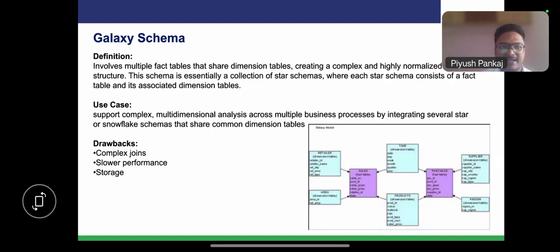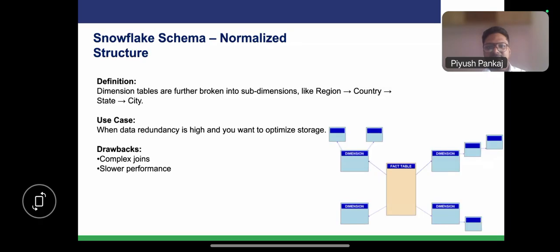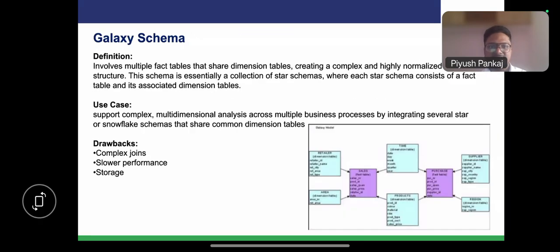Then we have galaxy schema. What is galaxy schema? Basically here in galaxy schema, multiple fact tables will be there. In the previous two schemas, what we have seen, we were having one fact table sitting in between. But in galaxy schema, we could have multiple fact tables that are sharing multiple dimension tables, creating a complex and highly normalized structure.